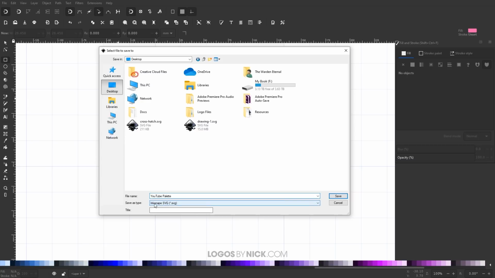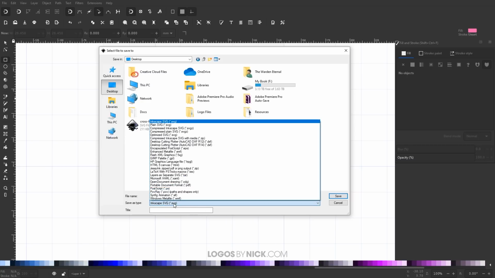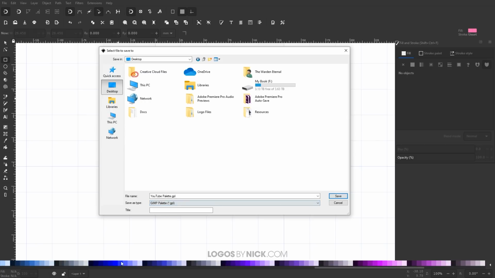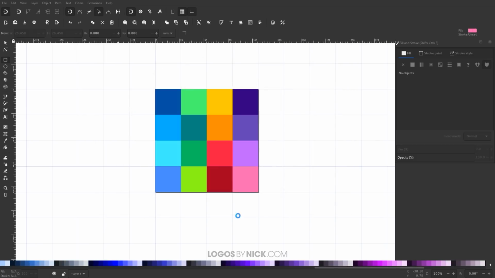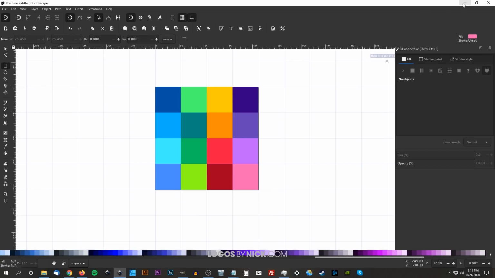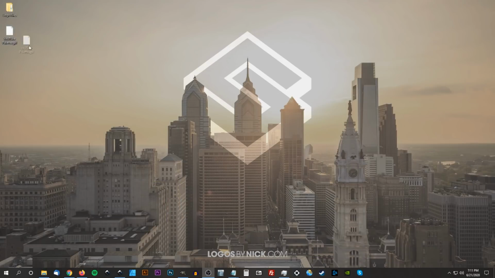And I'm not going to save this as an SVG file. I'm going to save it as a .gpl file, or a GIMP palette file, and I'm going to go ahead and click Save. Now let me close out of Inkscape here and minimize this. I have this on my desktop. This is the GPL file.